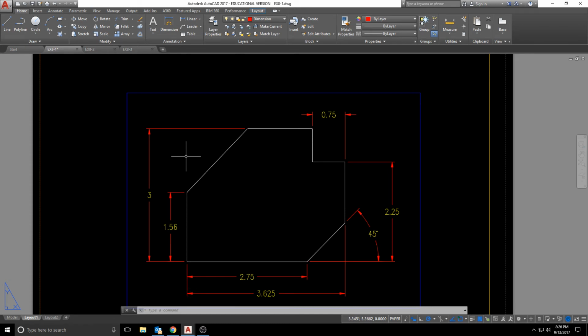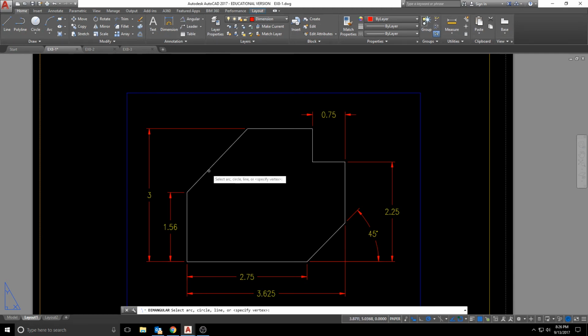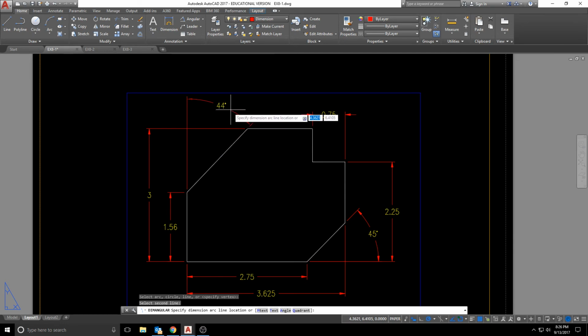The last dimension that we have is going to be dimension 3 in the book, which is a 46 degree dimension for this line right here. So I'll go back to my angular. We'll select this line and this line. And this is actually bringing it out over to here. And I'll place it right up top here.